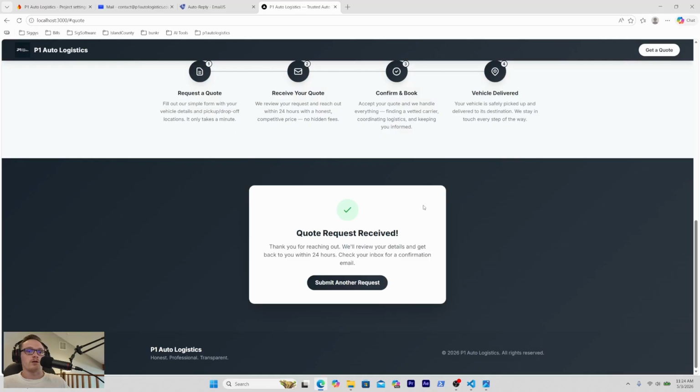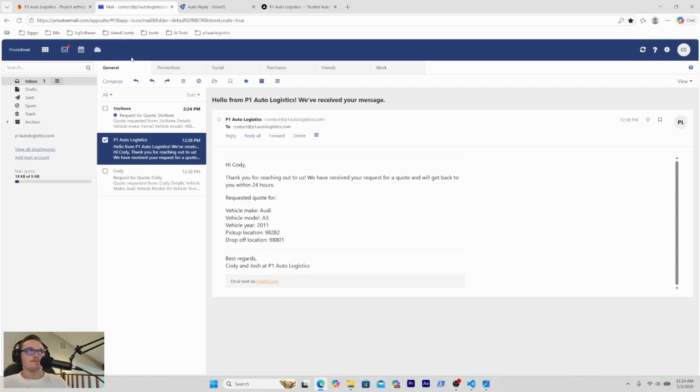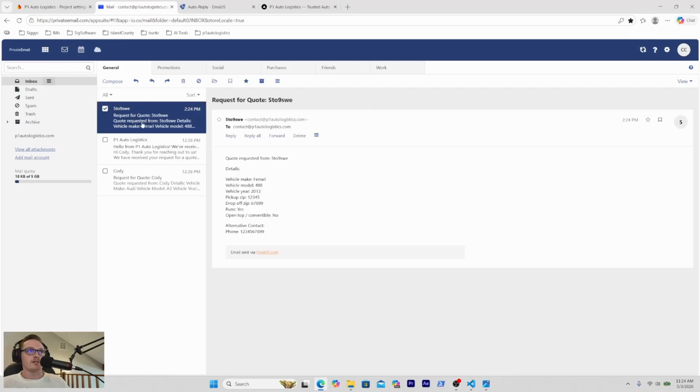So first off, what I want to make sure is that, did I get this at my company email account? You can see here, I do have a new email. Quote requested from 5 to 9 SWE. Here's the details. Ferrari 488. It runs. It's not a convertible. Here's my alternative contact. So that looks great.